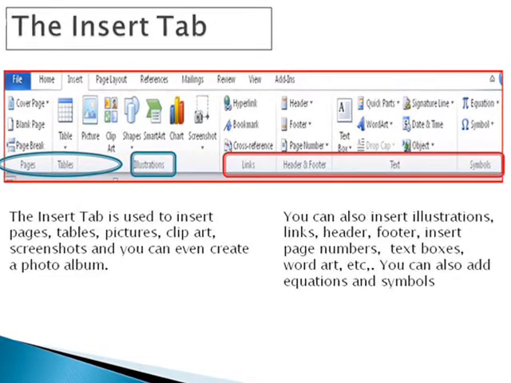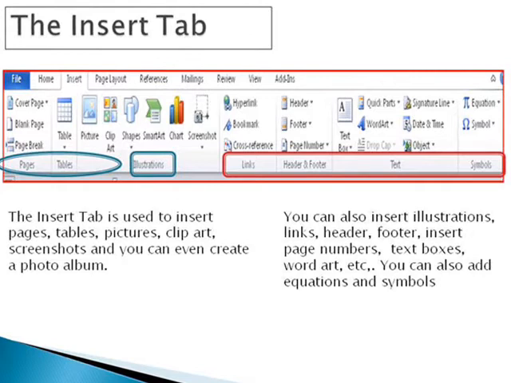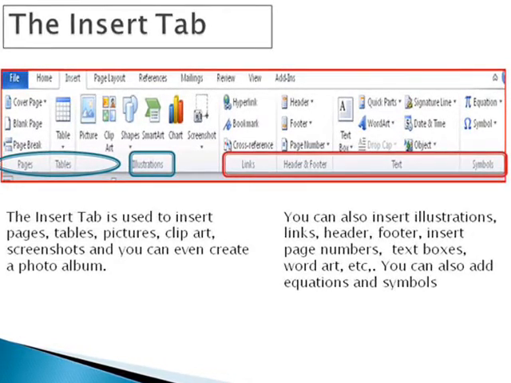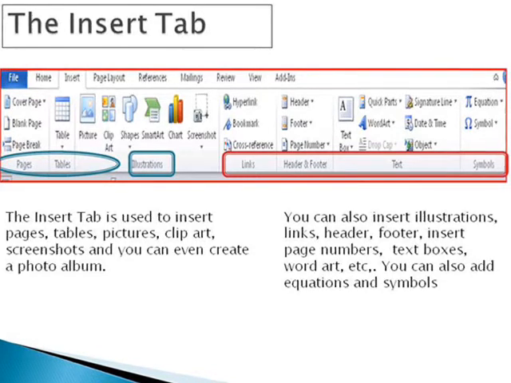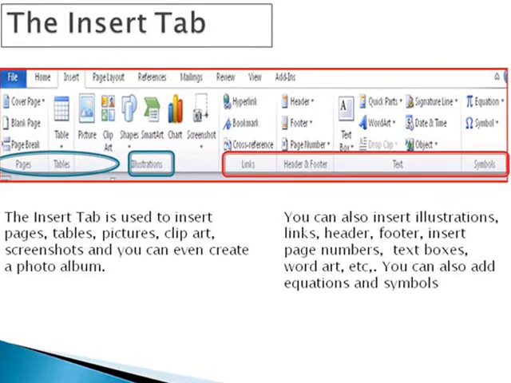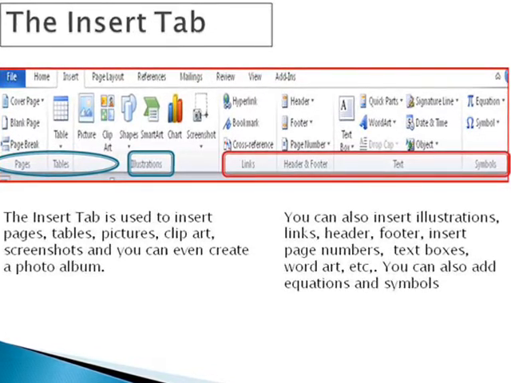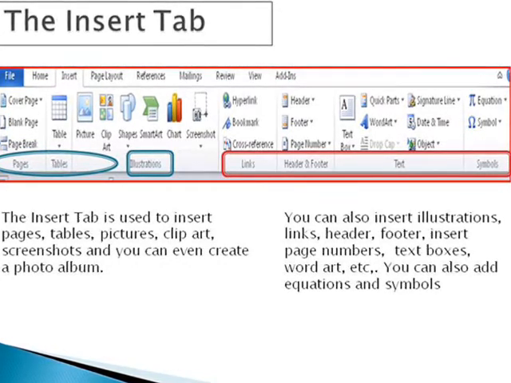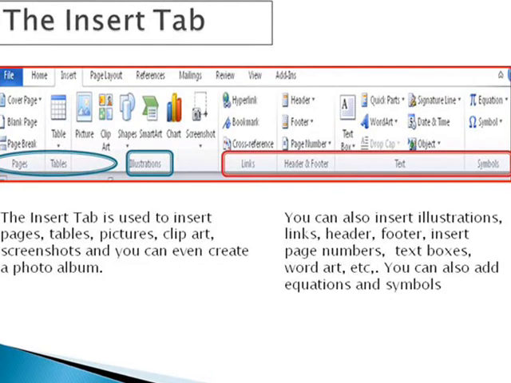Now, next to that is your links. You can use hyperlinks so that if someone clicks on it, it'll actually take them to a different page. You have bookmark and cross-references under this particular section. Next to that is your header and footer section, where you can add a header or a footer or both, and you can also insert page numbers.